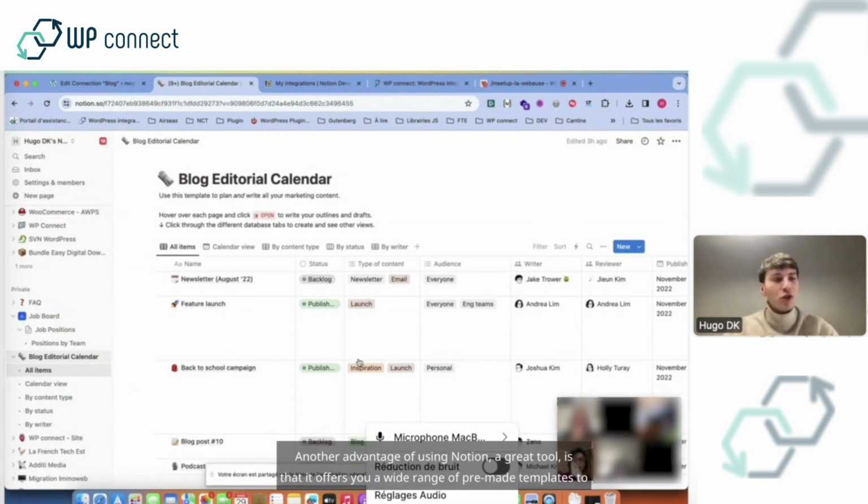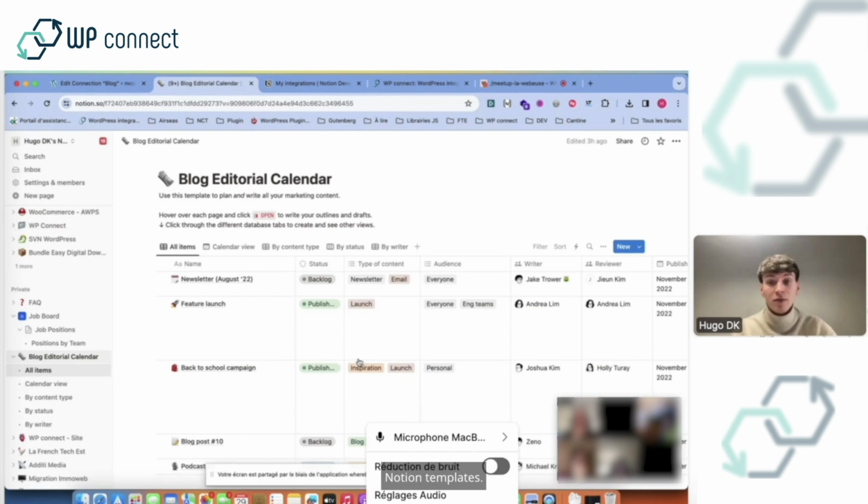Another advantage of using Notion, a great tool, is that it offers you a wide range of pre-made templates to facilitate seamless integration and organization. I am not going to commend myself for this one. I did not invent it. It is readily available directly in the Notion templates.